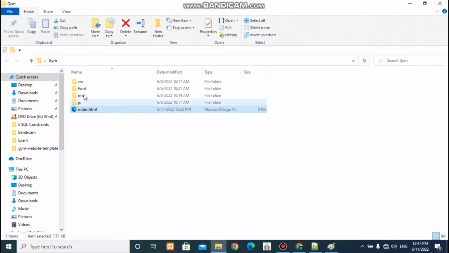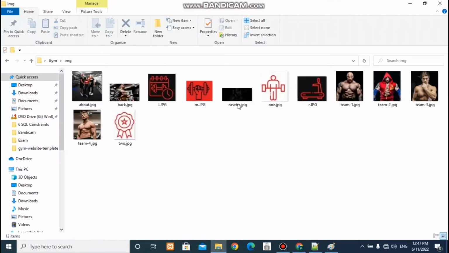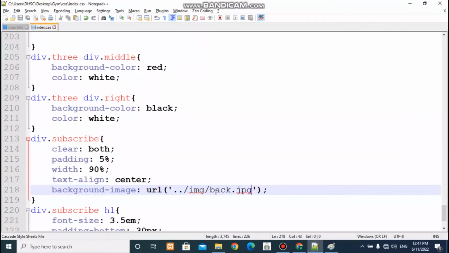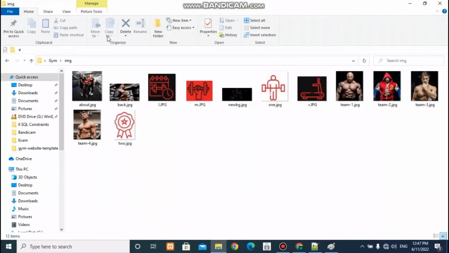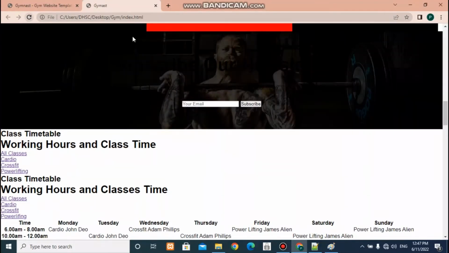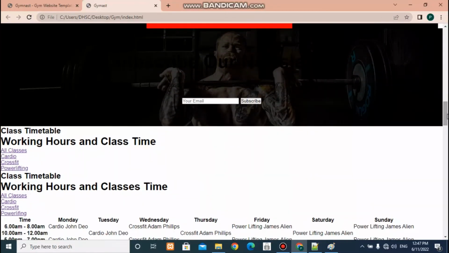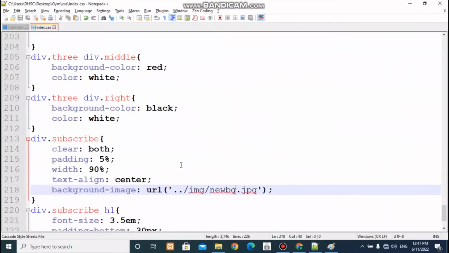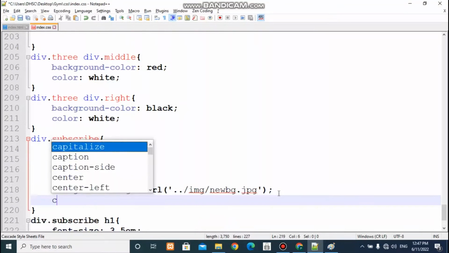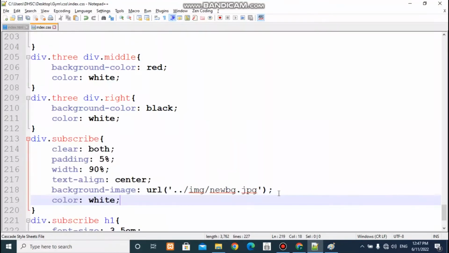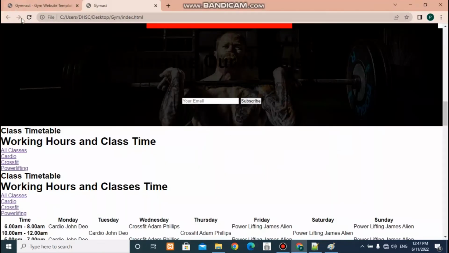So now let me check what more we have. We have another image by the name of new bg. So you can write new bg, and you can see that we have another image here. And now I can change the font color to white, so I can see the text inside this.